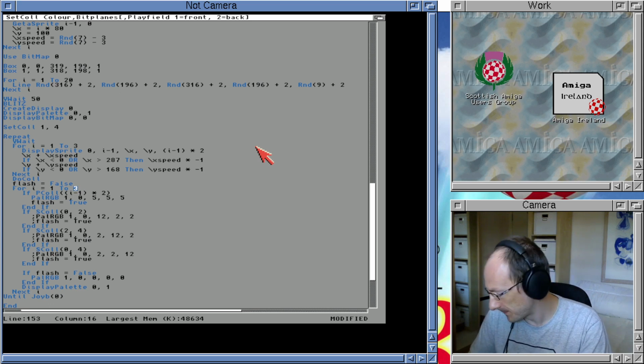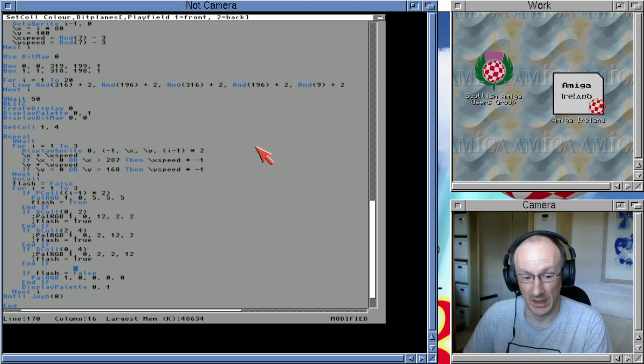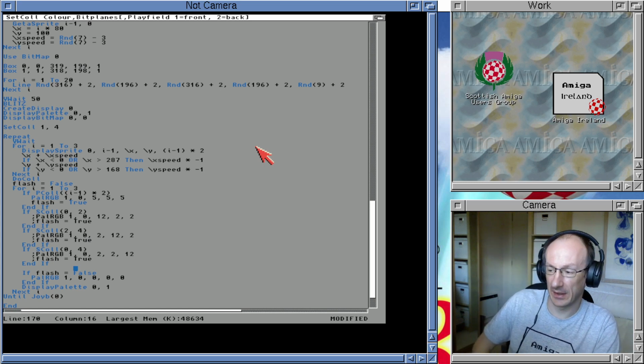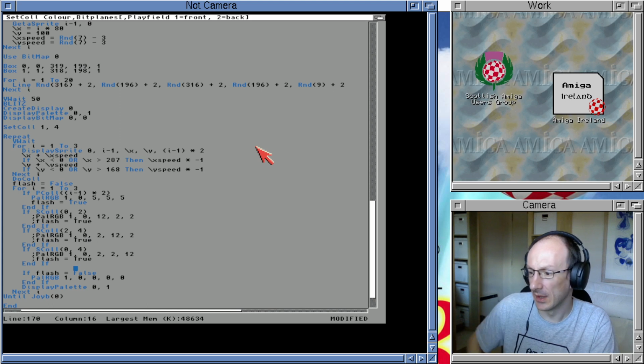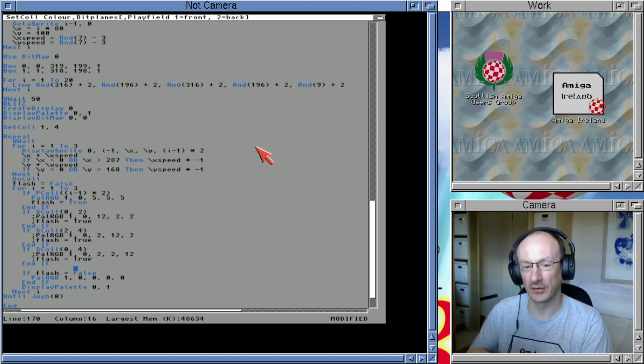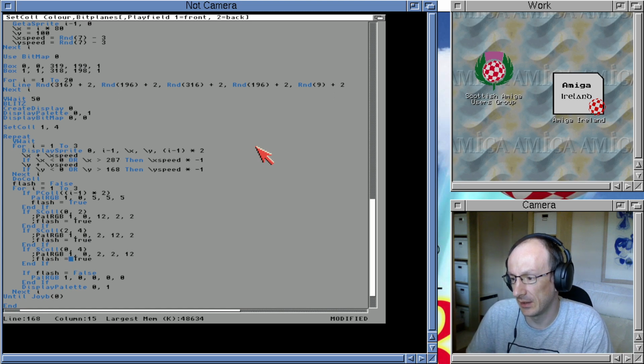But yeah, so you can see there how to use that. That's a pretty simple way of doing collision detection where you don't have to do the calculations yourself. It's kind of built-in collision detection. It's in hardware. So yeah, that is basically it.